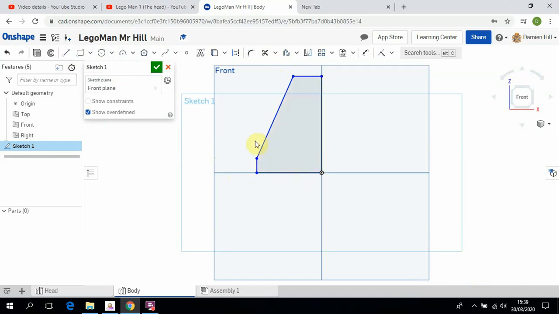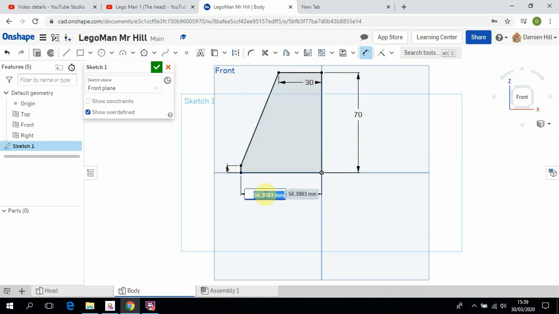and back across. Okay, now to add in the dimensions, hit D on your keyboard and you're going to select the lines one by one. This one is 70 millimeters. This line at the top needs to be 30 millimeters. This little section here is 5 millimeters, and the width of the entire piece is 42.5 millimeters. Okay, and you can see that it's in black now, which means that it's fully defined.